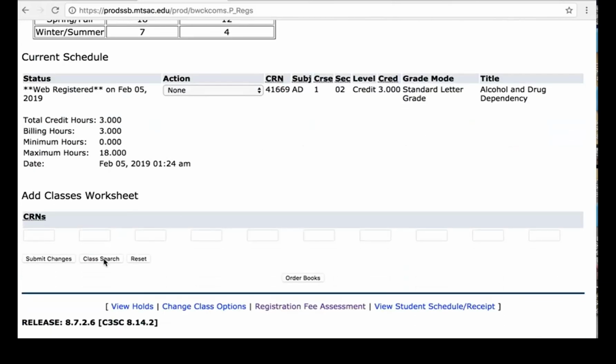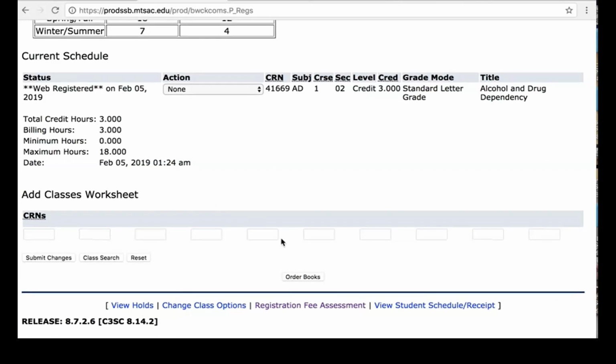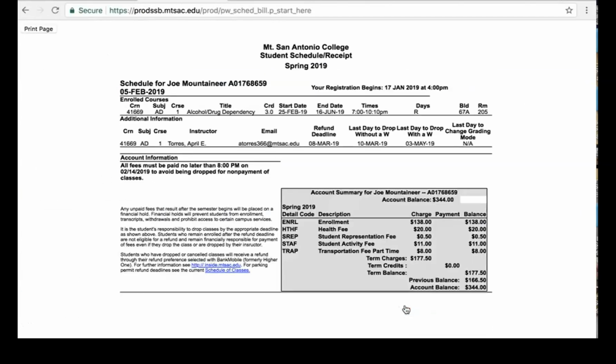You can also do a class search here within the add drop screen, but I think that one is a little harder to read, so I like using the schedule of classes. When you're done, you can order your books and pay for classes. Right here is how you pay for classes. You can also create a printout of your student schedule by clicking here, and you can print that out so you can take that with you and know what day and time your classes that you registered for. So there you go. That's how to use the schedule of classes to register.